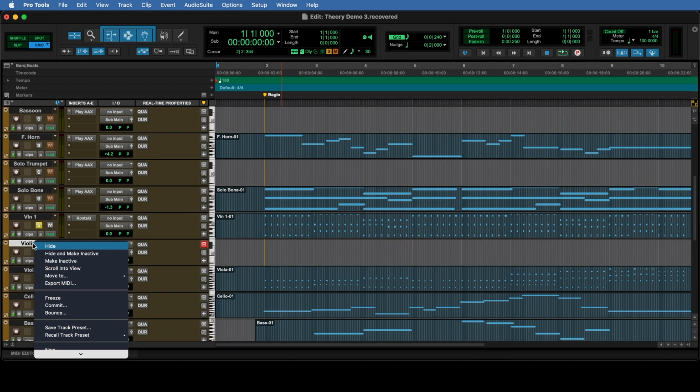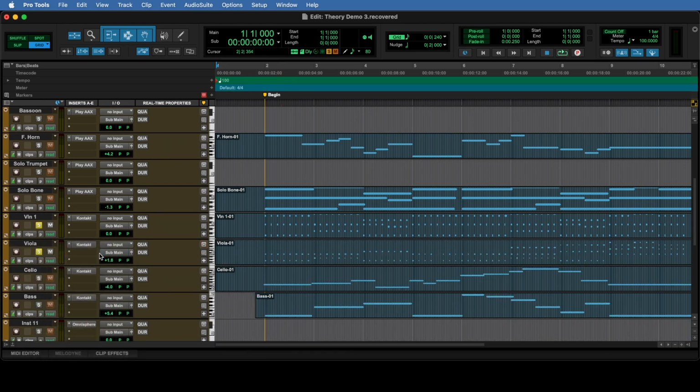In fact, if you right-click on a track you're not using in Pro Tools, you could say hide and make inactive right here. So I'm going to click that. And that track goes away and it becomes inactive. Anytime you do that, it's going to reduce some of the processing needs. Anytime you take something away that Pro Tools doesn't have to process, it helps with everything else you are using. All right, so here's this little rhythmic thing in the violins and violas.